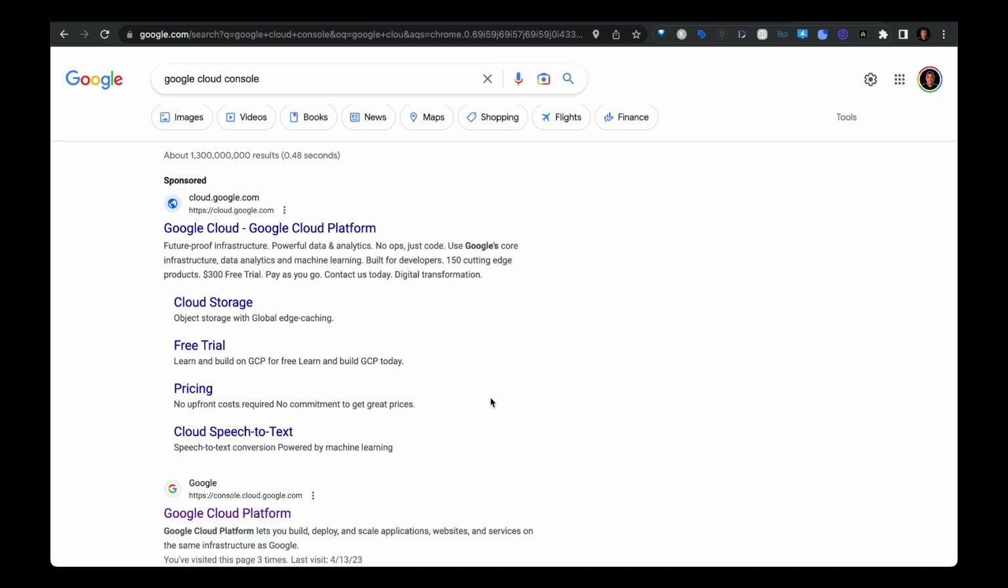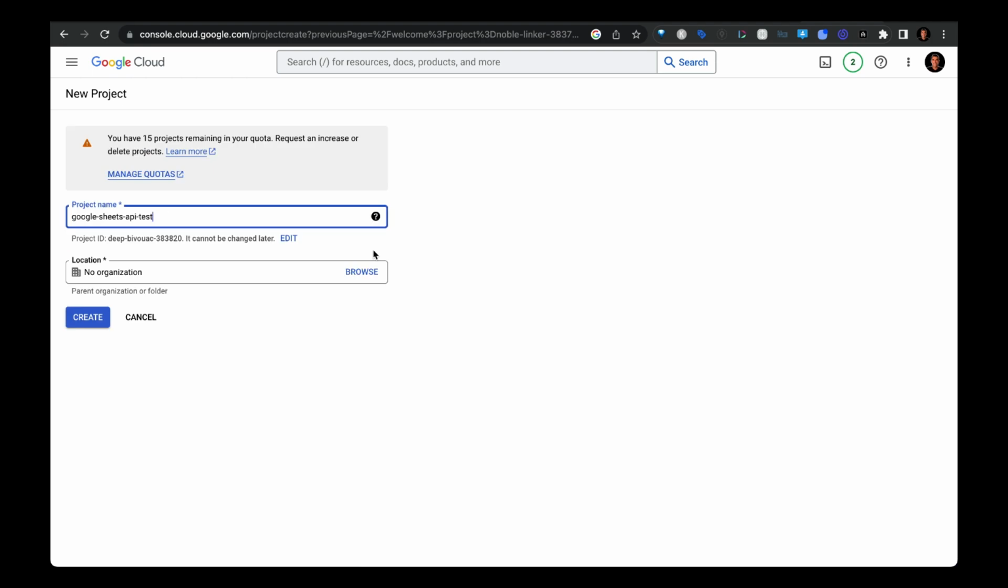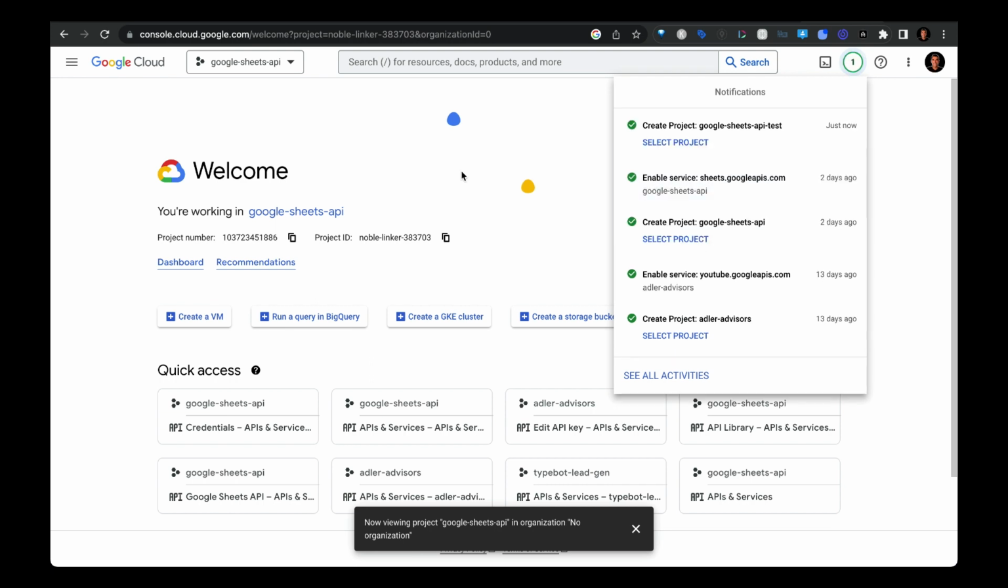To do that, go to your favorite search engine, type in Google Cloud Console, and select one of these top results. Create a new project. I'll call this Google Sheets API test. Pick a location if you want, and then click on Create. Next, let's head over to that newly created project. You can go down here, or we can just select it from this drop-down list.